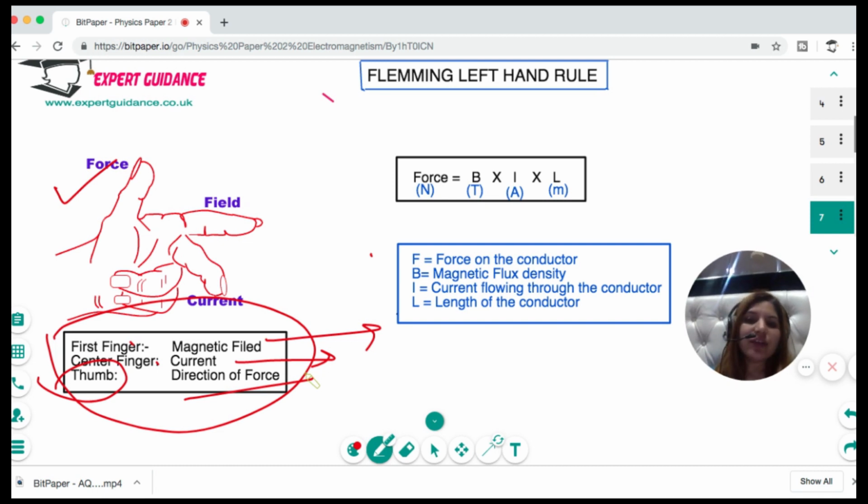And the value of the force can be calculated numerically by using the formula F = BIL, where F is the force on the conductor, which is given in newtons, B is the magnetic flux density, which is given in Tesla, I is the current flowing through the conductor, and L is the length of the conductor.